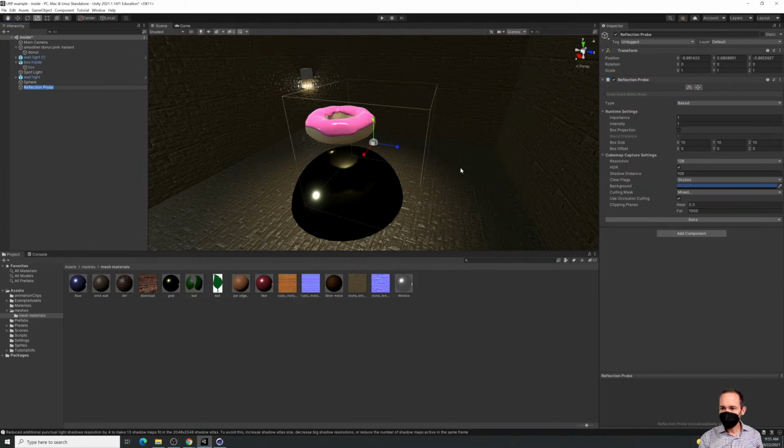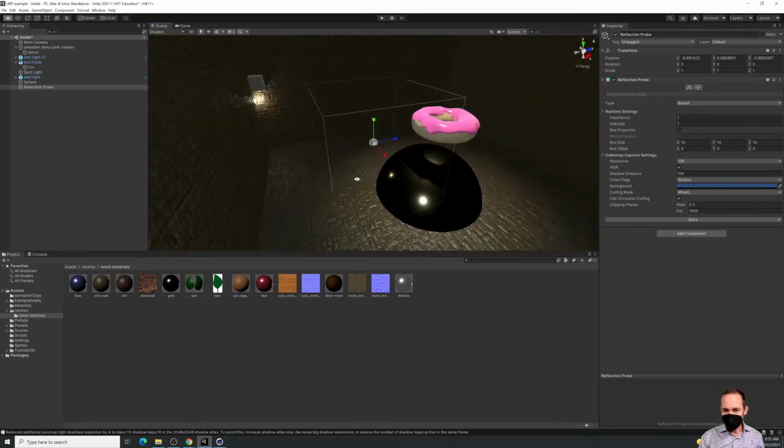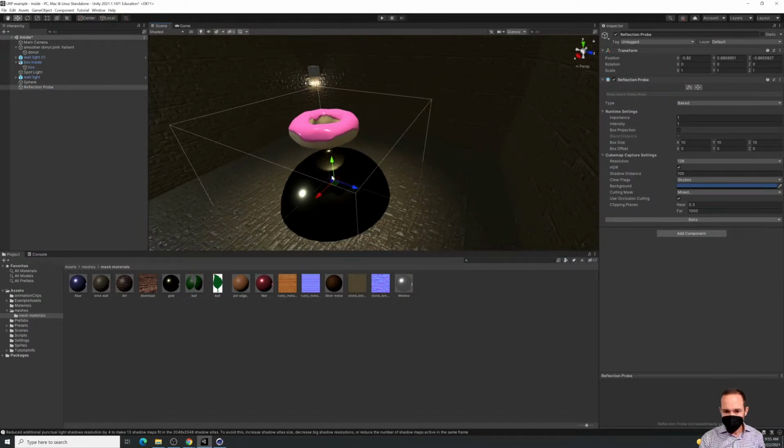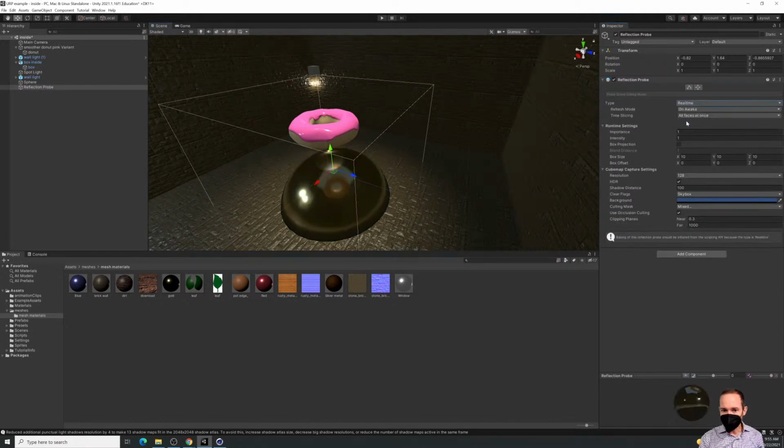If I take this probe here, and you see it's represented by this box, I move it over, like so, and I change it to real time so that it captures images all the time. Now, this looks like a passable reflection, right? Because I'm seeing the donut in the sphere.